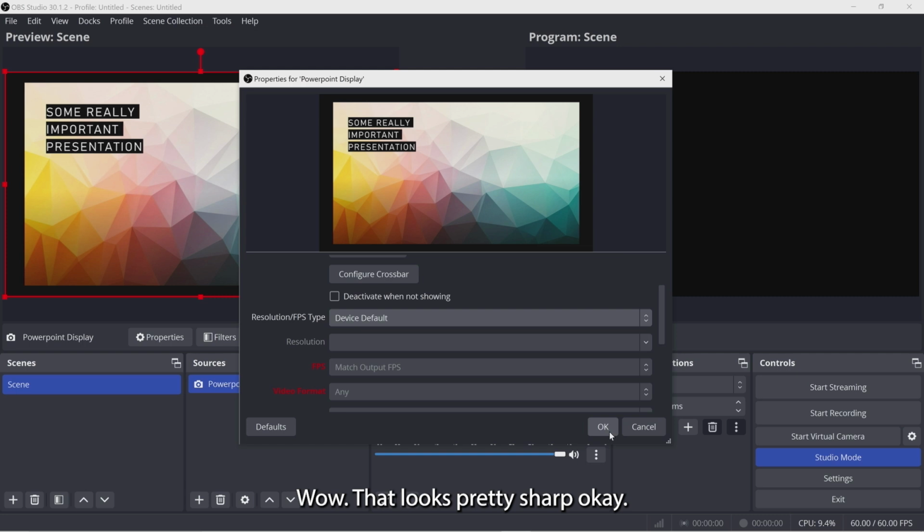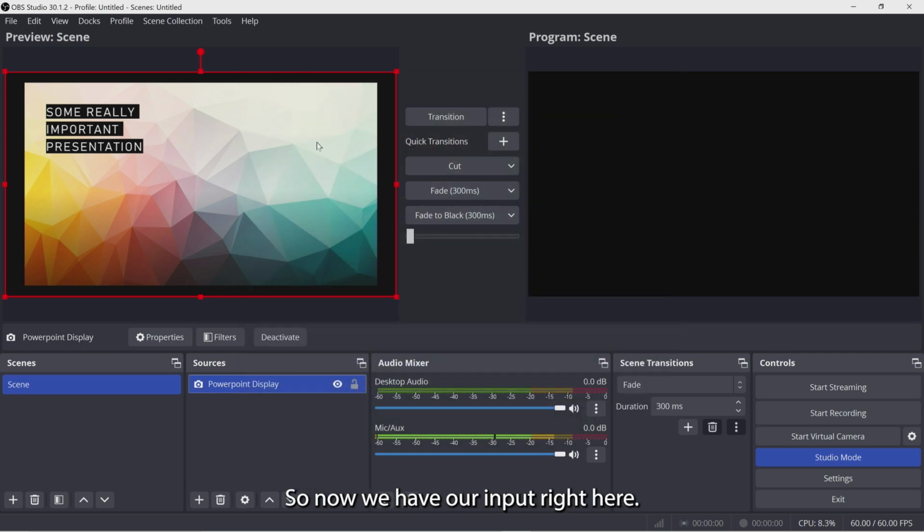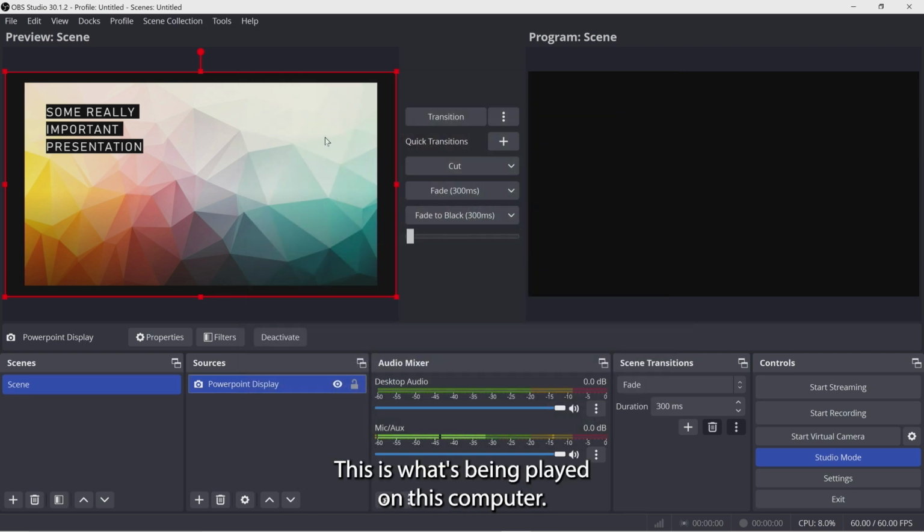Wow, that looks pretty sharp. Okay, so now we have our input right here. This is what's being played on this computer that's right over here.